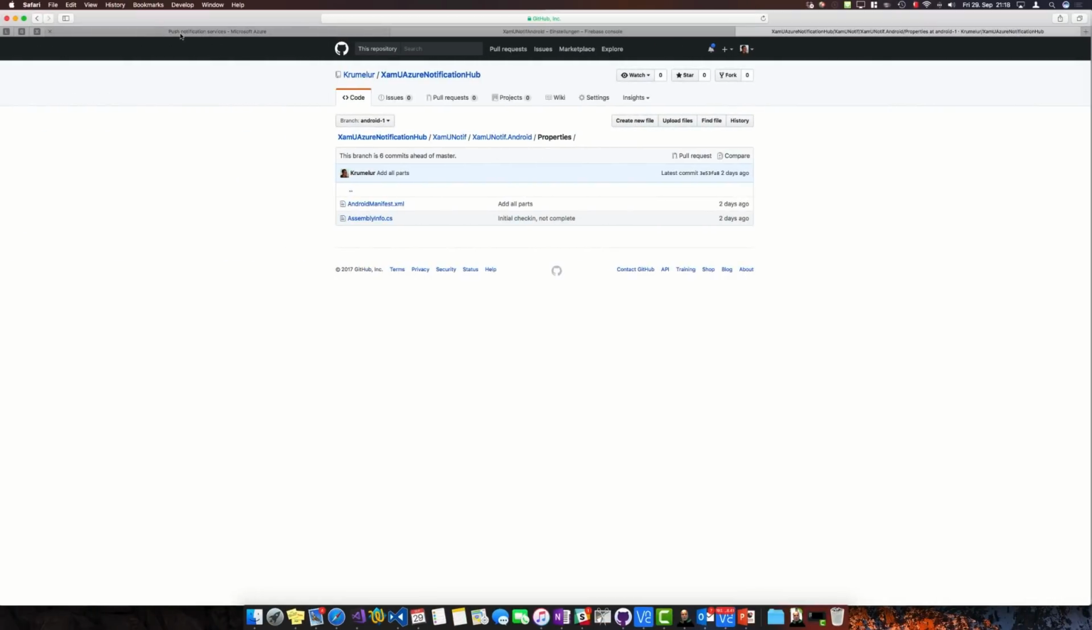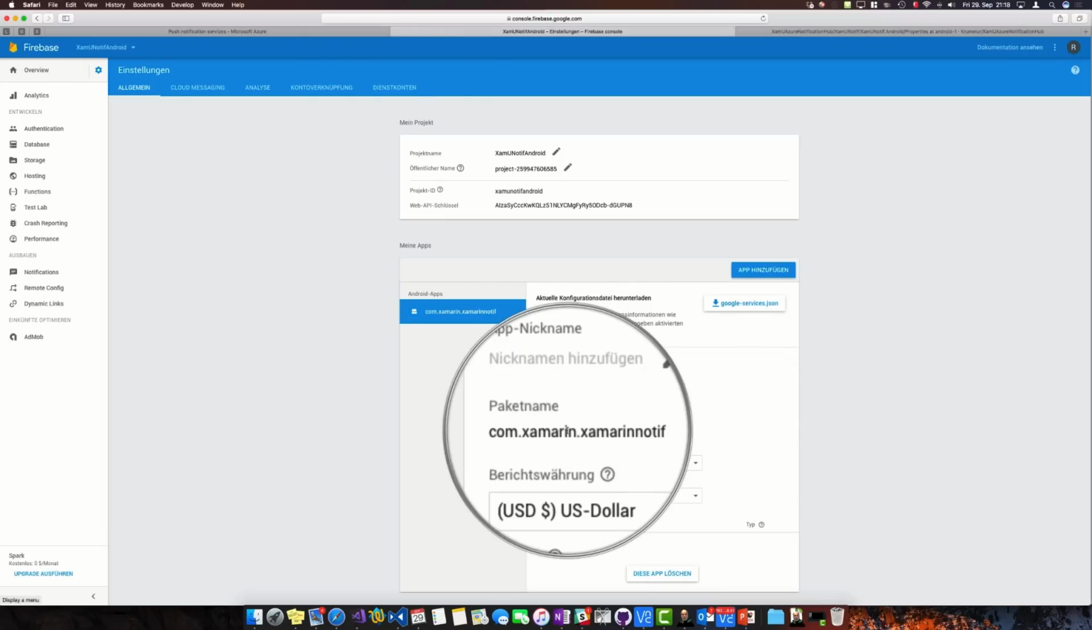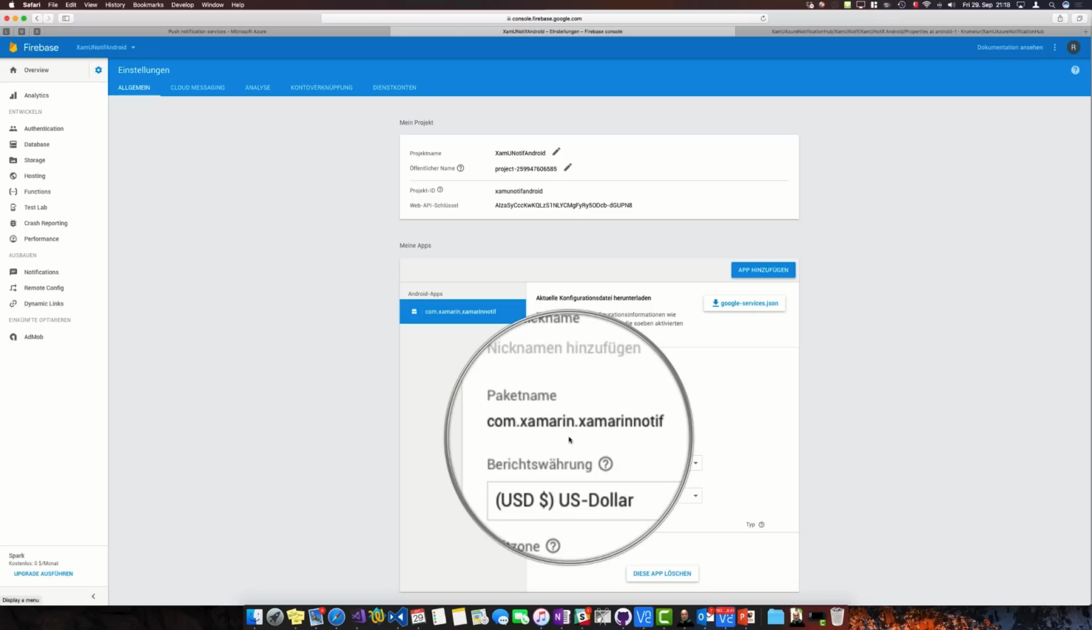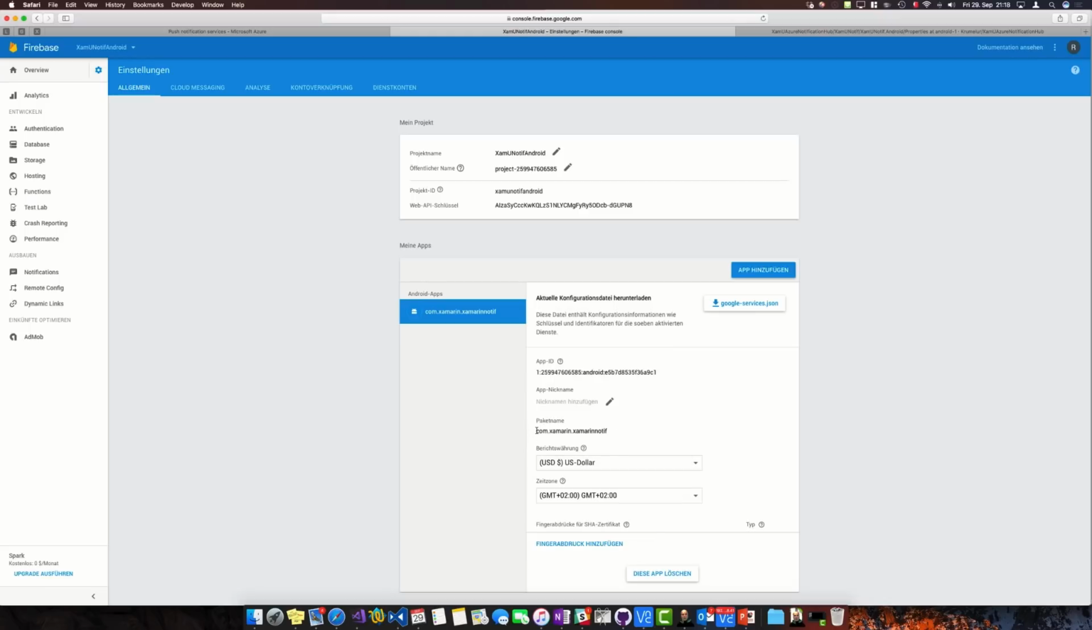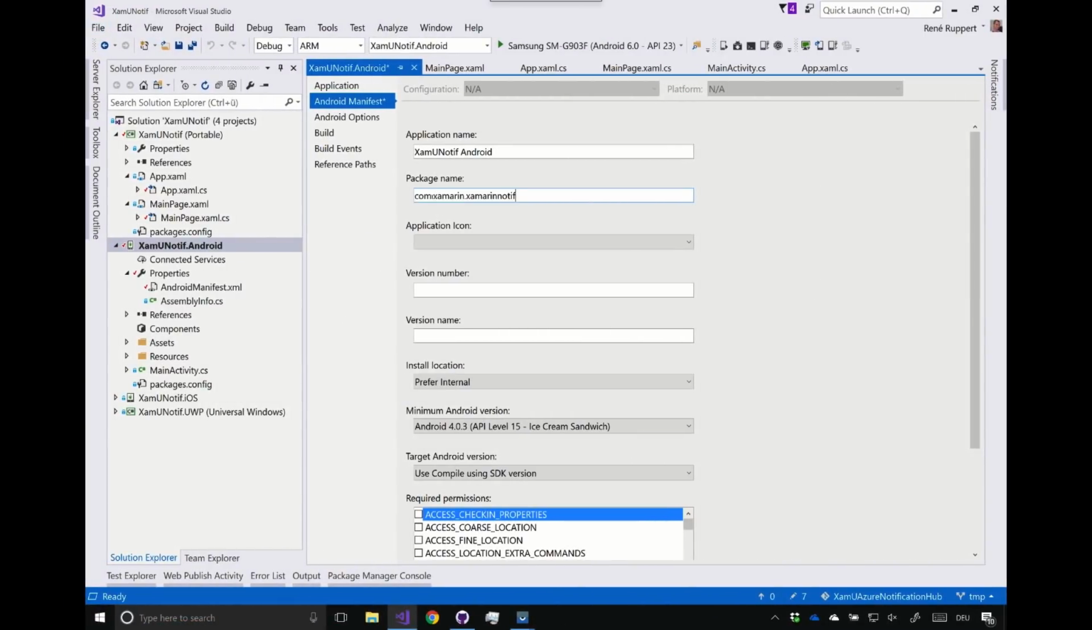So if I go there and look at it to check our name, here it is. We named it com.xamarin.xamarin.notif. I'll copy this package name here and go over to my Visual Studio and paste it. If this name does not match, then sending and receiving push notifications will not work. That's number one.